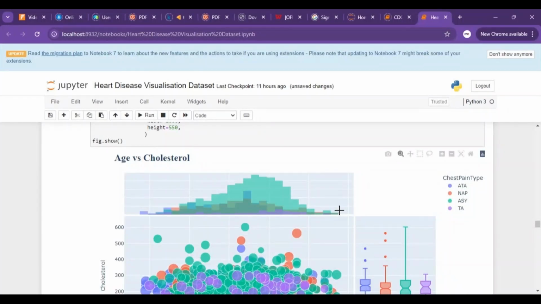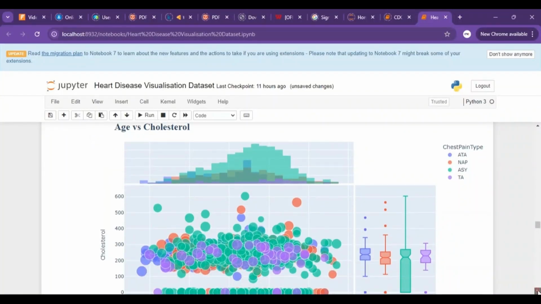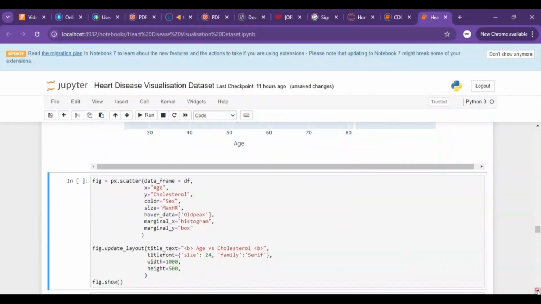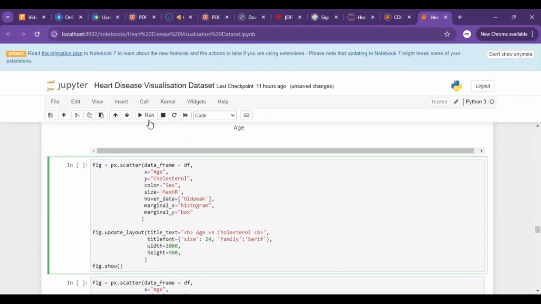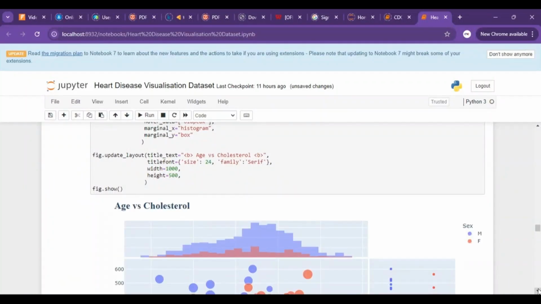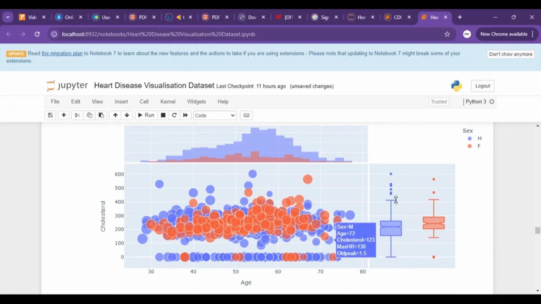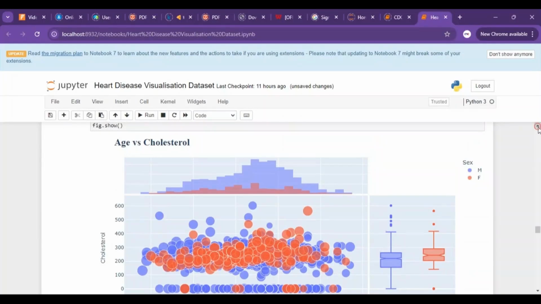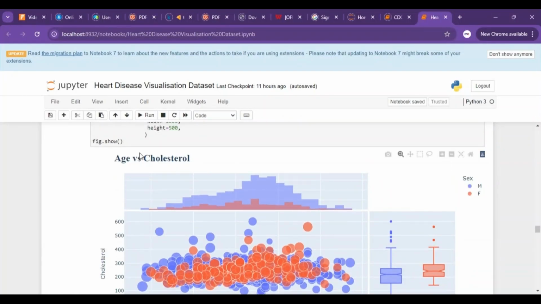Okay, so we are looking at this, age, old peak. Okay, this is what I want to run now. I want to see how it will look. So like here you can even change the title. Since we are using sex, you can say age versus cholesterol and versus sex. You can do that too.